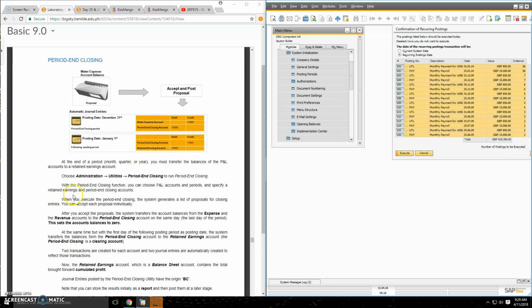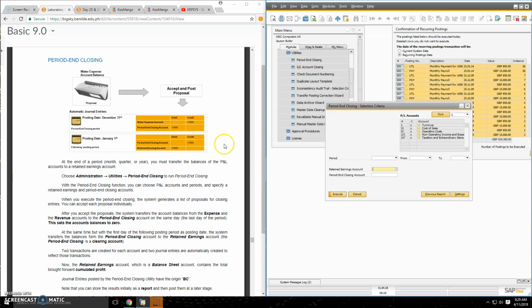Period end closing. At the end of the period, month, quarter, or year, you must transfer the balance of the P&L accounts to the retained earnings account. You have to choose Administration, Utilities, and Period End Closing. To run period end closing, with the period end closing function, you can choose P&L accounts and periods and specify your retained earnings and period end closing accounts.